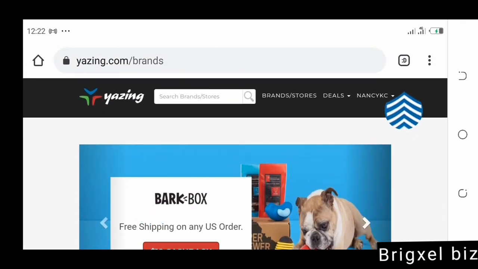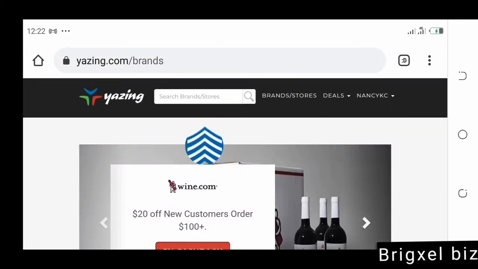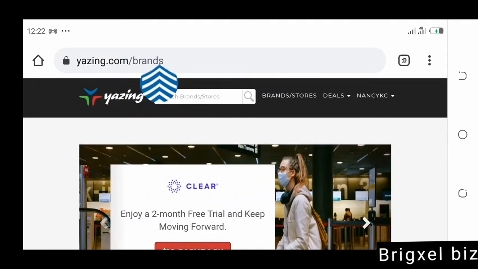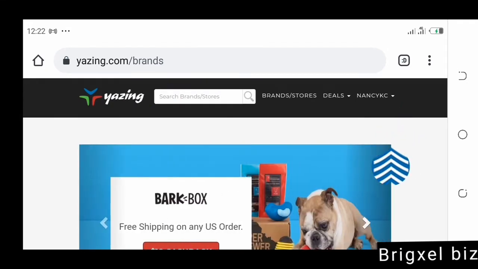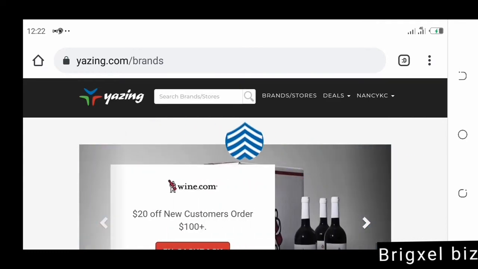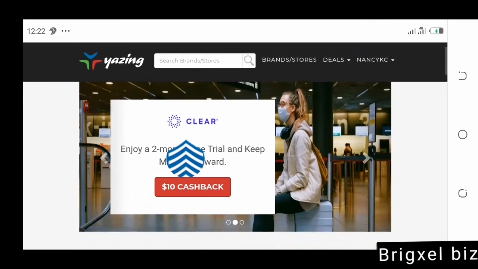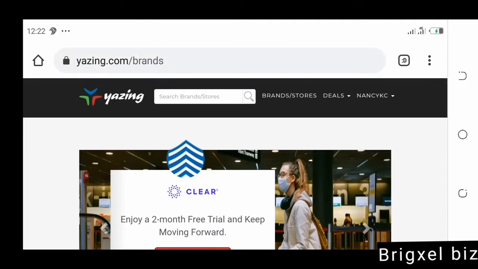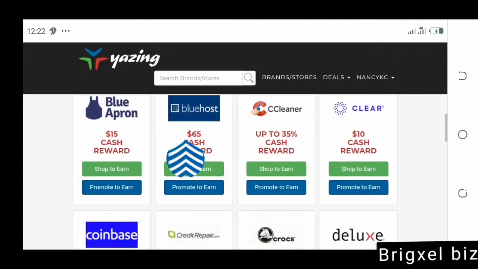I'm already logged in. So what you're going to do is create an account with the platform, and once you've created an account, then you'll be able to log in. The account creation process is pretty simple. Anyone can do it. Once you're logged in, you're going to see a page like this.